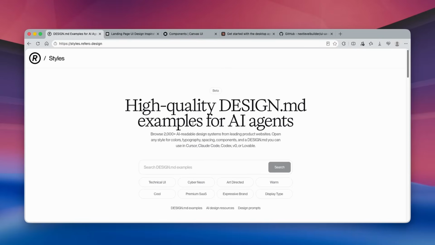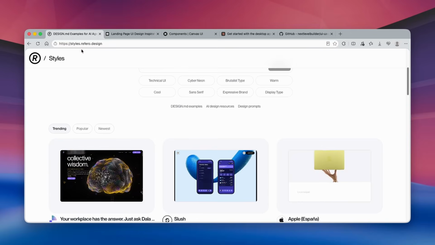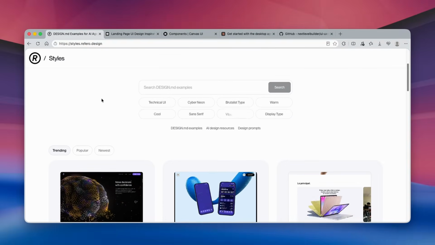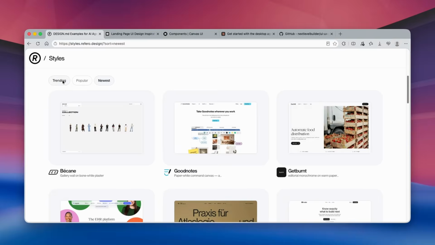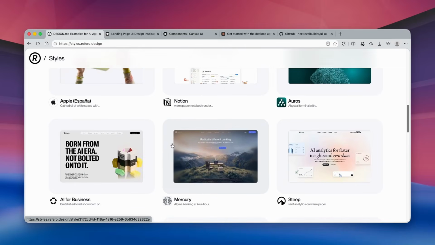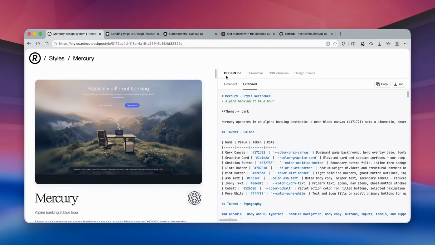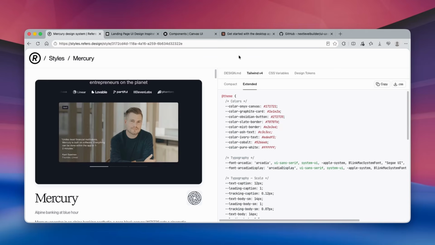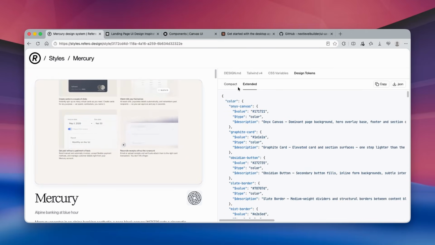Now, the first thing I do whenever I build a website is go to some references and some inspiration. And here's one of the sites you can take a look at. For example, it's refero.design, and you can see trending styles, popular styles, newest styles. And if you click on one of the websites, for example the Mercury website, you can see here the design MD, which you can easily copy to Claude Code. Then you can see also Tailwind code, CSS variables, and design tokens as well.